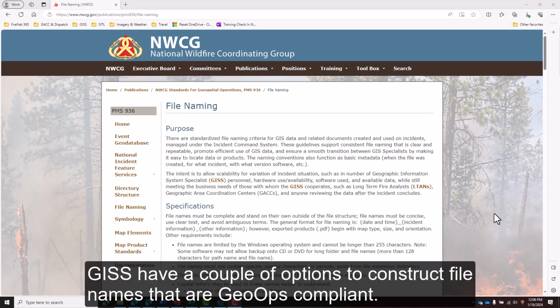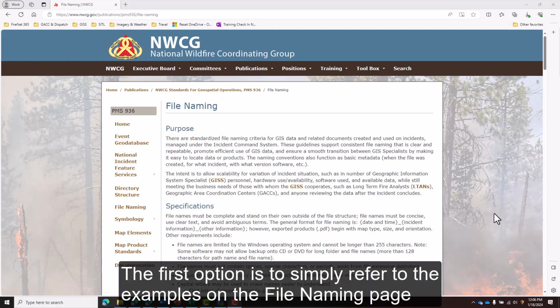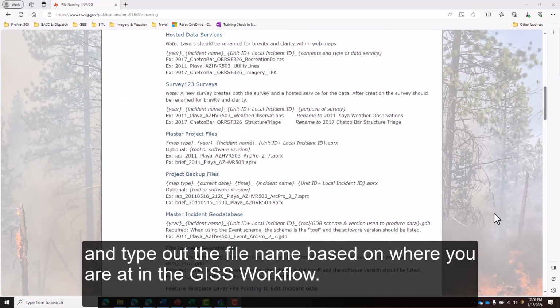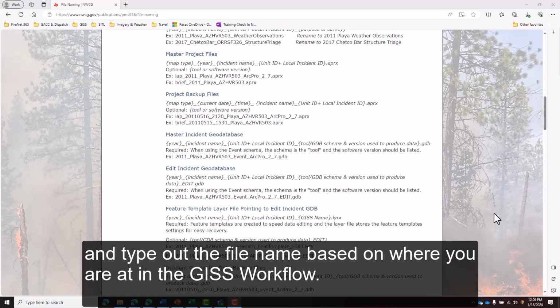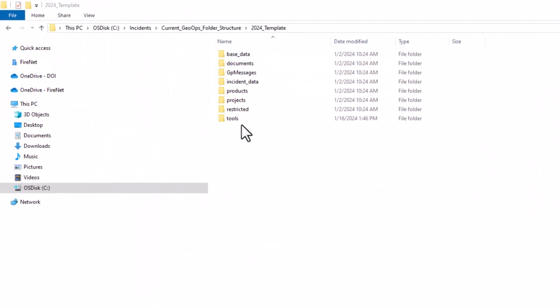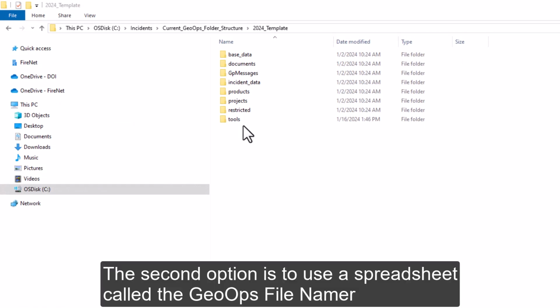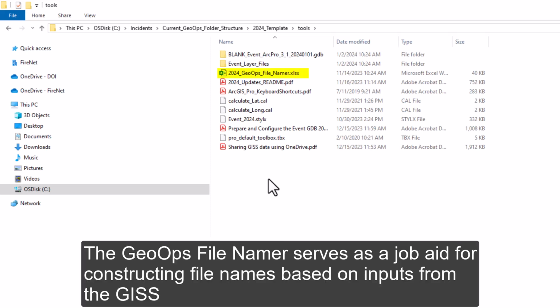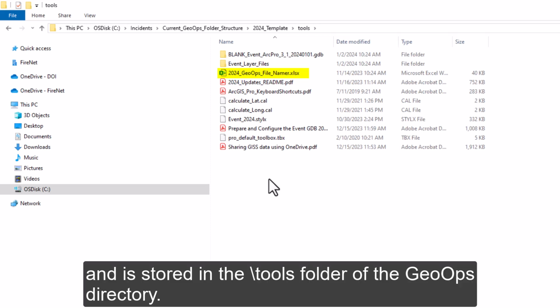GISS have a couple of options to construct file names that are GeoOps compliant. The first option is to simply refer to the examples on the file naming page and type out the file name based on where you're at in the GISS workflow. The second option is to use a spreadsheet called the GeoOps file namer. GeoOps file namer serves as a job aid for constructing file names based on inputs from the GISS and is stored in the Tools folder of the GeoOps directory.